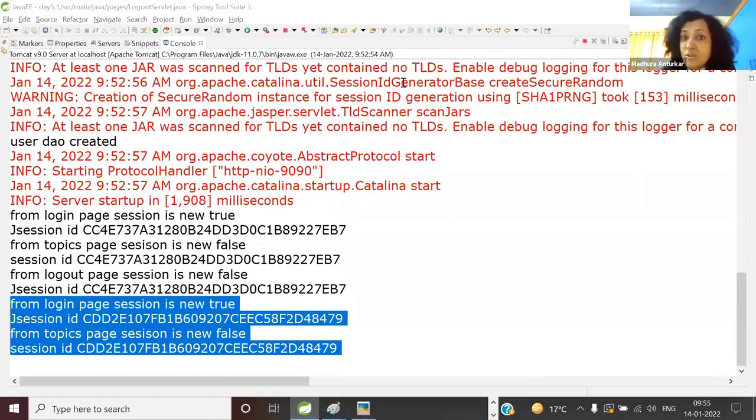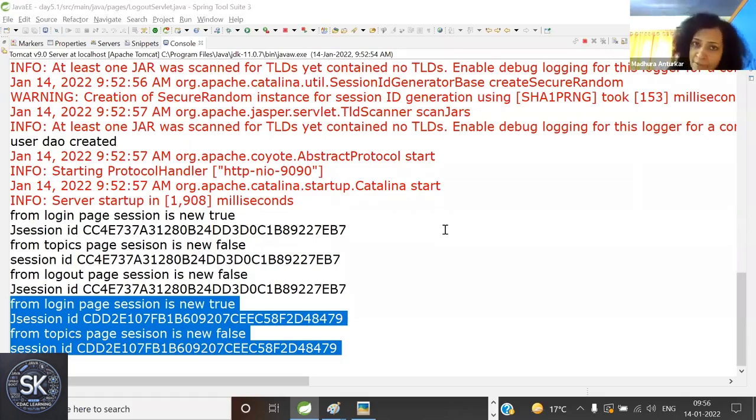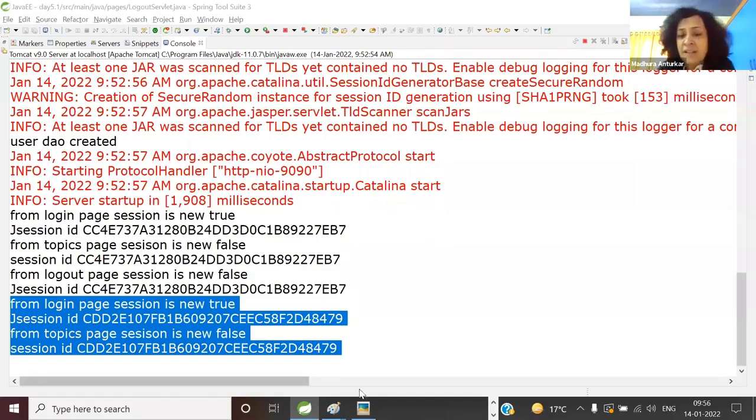Are you understanding? So that is what I said. When you say session.invalidate, the session object is all invalidated from the server side heap. So we don't care whether the client browser is keeping that cookie as a JSession ID. A new JSession ID will be created and will be sent and the story repeats.